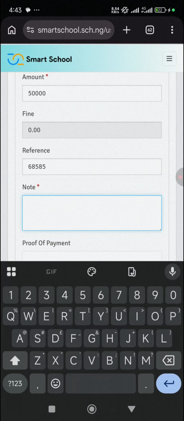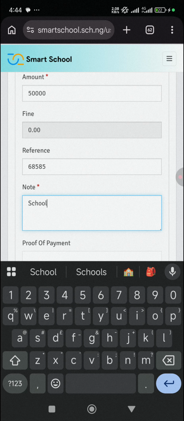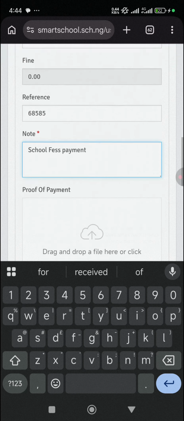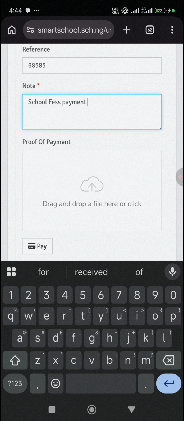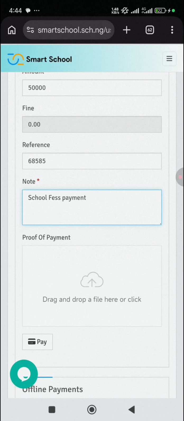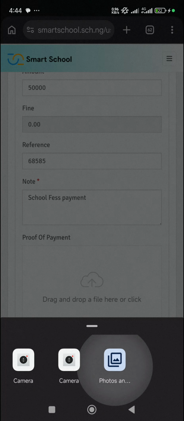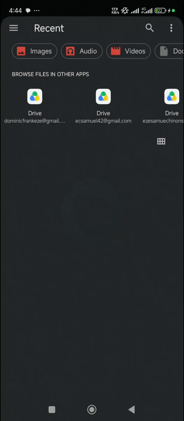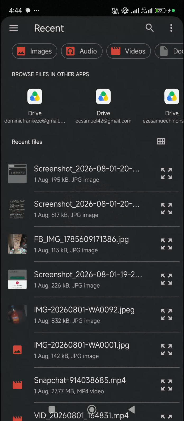And very important, you type the notes, school fees payment. Then you upload evidence of payment, which is very important. You click on it. It opens up. As you can see, the evidence of payment is optional. You can skip it, but it's very important that you upload it.